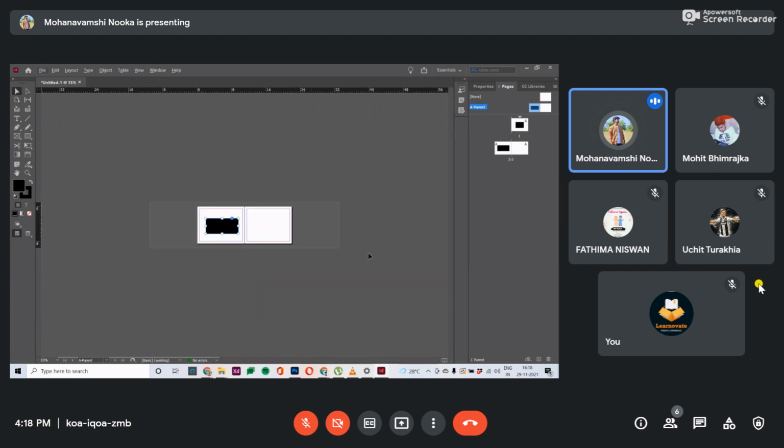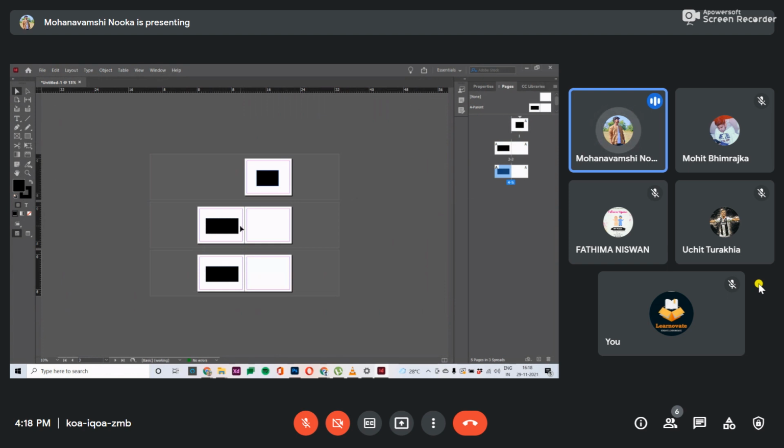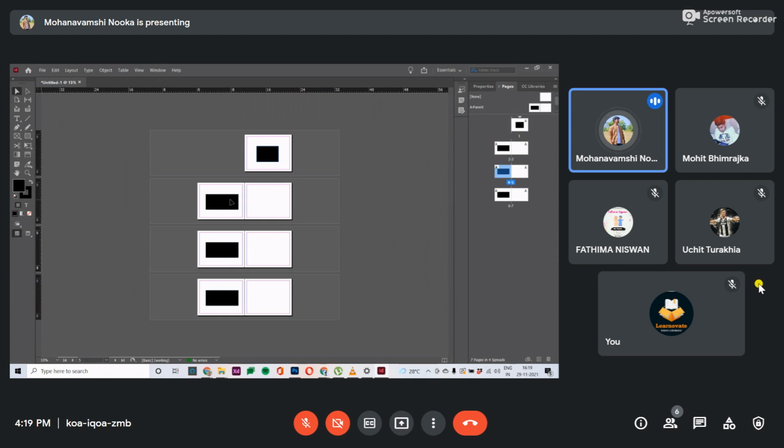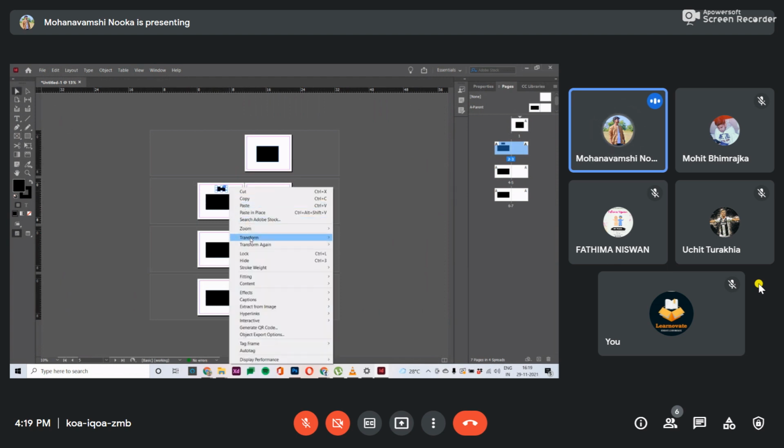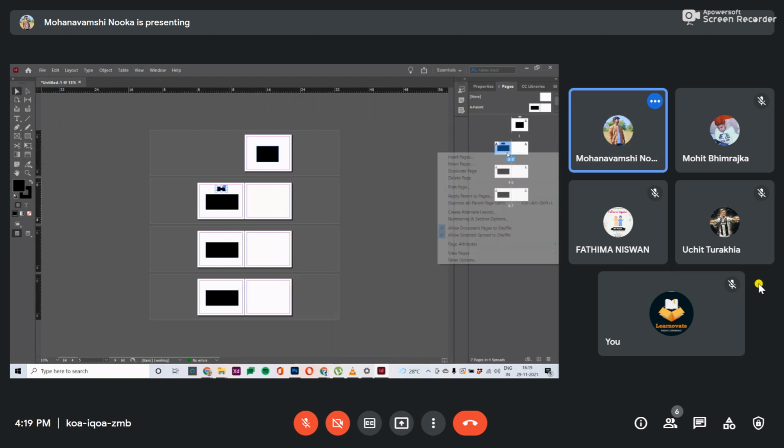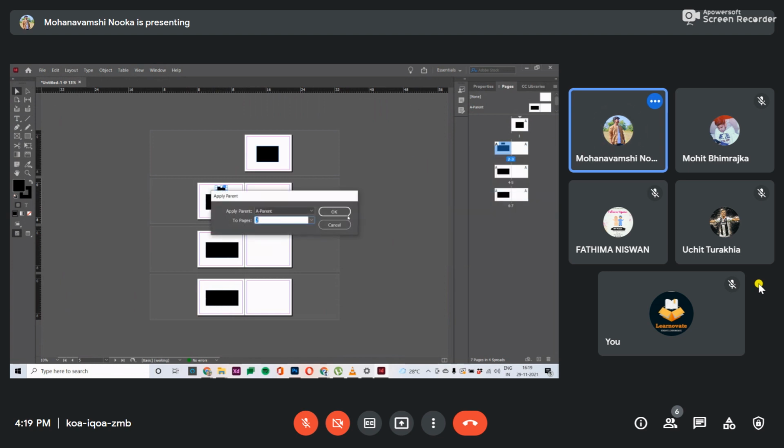Let me duplicate some other pages like this. Automatically it comes to the other pages, because we have taken this as the parent page. So every next page, from the left side, will come with the same box. Whatever you do in the first page, automatically it will be reflected in the other pages. For example, see, apply parent to pages.